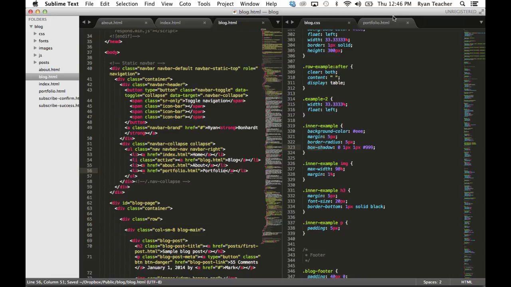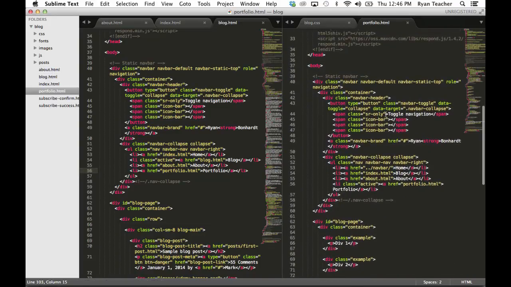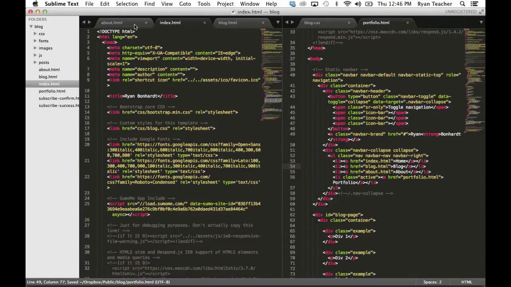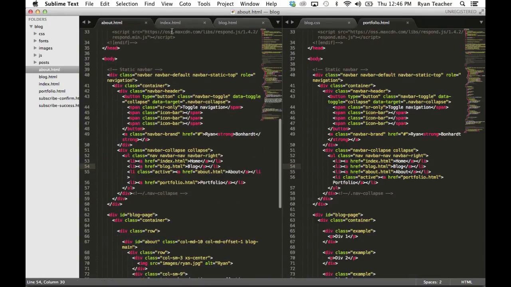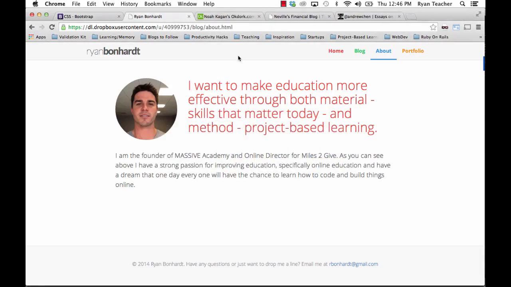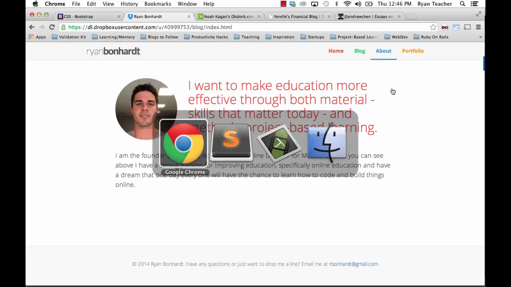Save that. What else are we missing? Portfolio page. Index.html. Blog.html. About. All right, so we have portfolio, blog, index, about. All of it's good. All right, cool. So let's go ahead and reload this page. And when we click on home, should see the same thing as about.